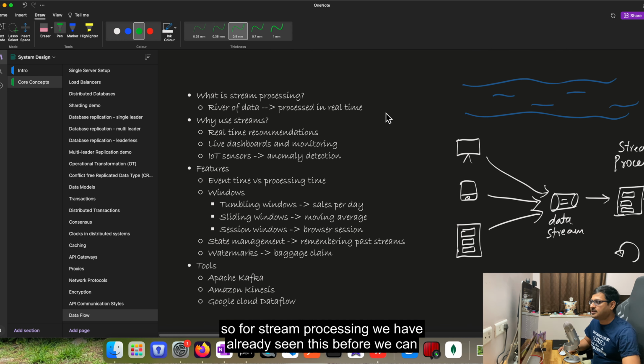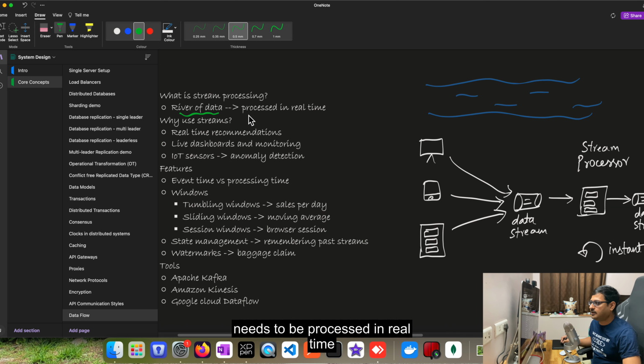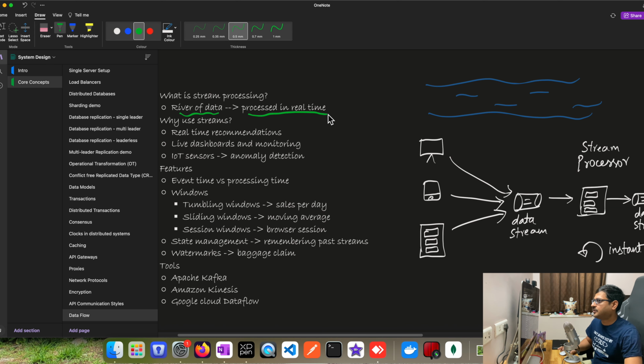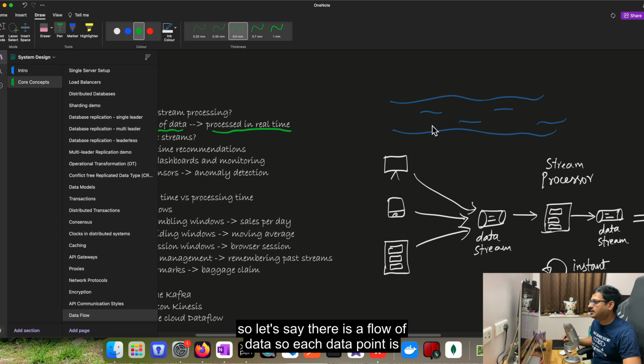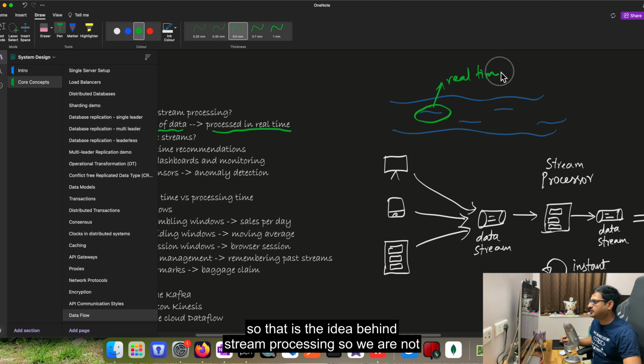So for stream processing, we have already seen this before. We can think of it as a river of data, right? Which means that the data needs to be processed in real time. So let's say there is a flow of data. So each data point is picked and processed in real time. So that is the idea behind stream processing.